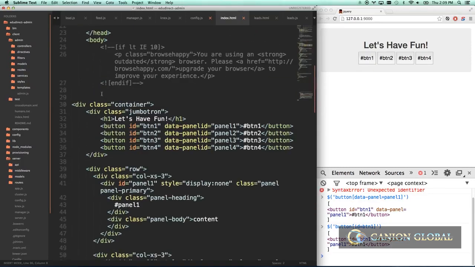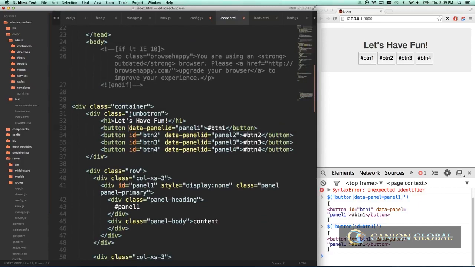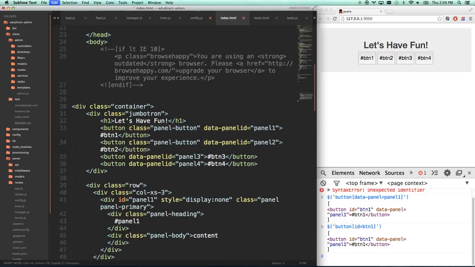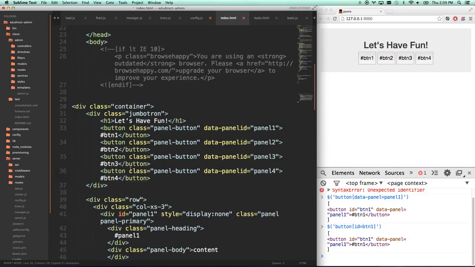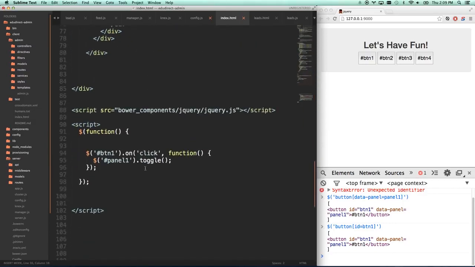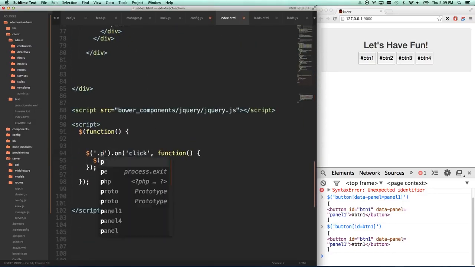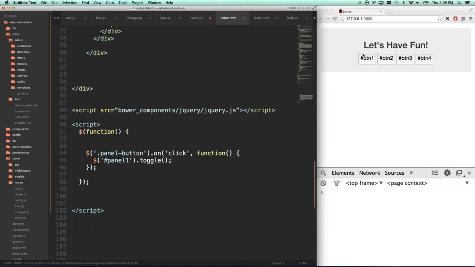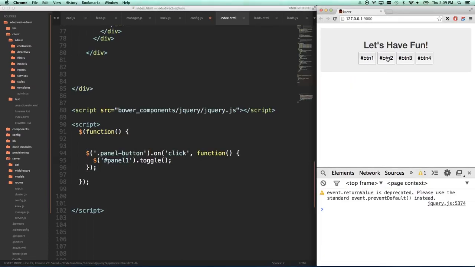So now instead of button 1, let's get rid of these IDs here, and we're going to add classes instead. Panel button. So now these are all going to be a panel button, because you can only have one ID, but we can have multiple classes. So now instead of targeting by ID, we're going to target by panel button. And now this one rule is going to listen to all panel buttons whenever you click. So now if I click on any of the buttons, it should be toggling panel 1. So progress, not where we want to be yet, but we're getting there.